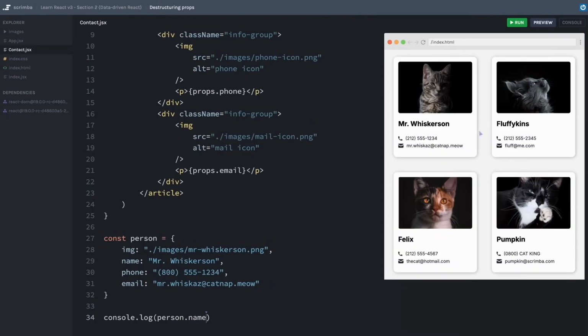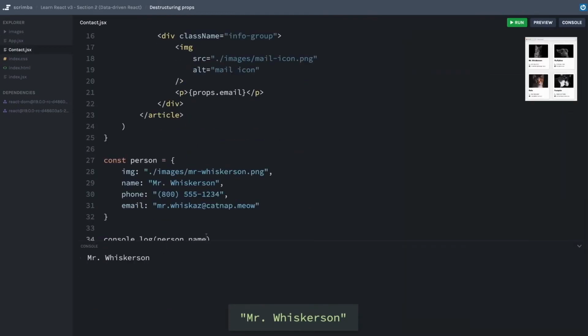And of course, this works as we would expect, with Mr. Whiskerson showing up because that's the name of my person object. However, in certain circumstances, it can be kind of nice to destructure some of the variables out of our objects and use them directly. I can do that by saying const and then using a set of curly braces, specifying the names of the properties that I want to pull out of my object, like image and name, and then setting that equal to my person object.